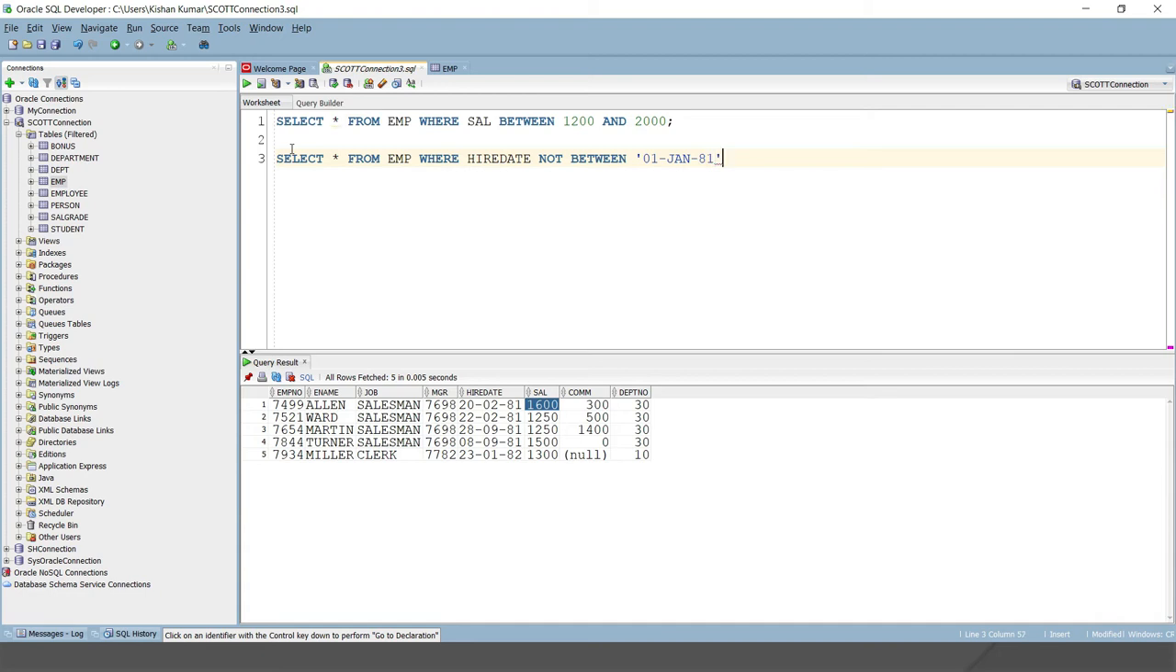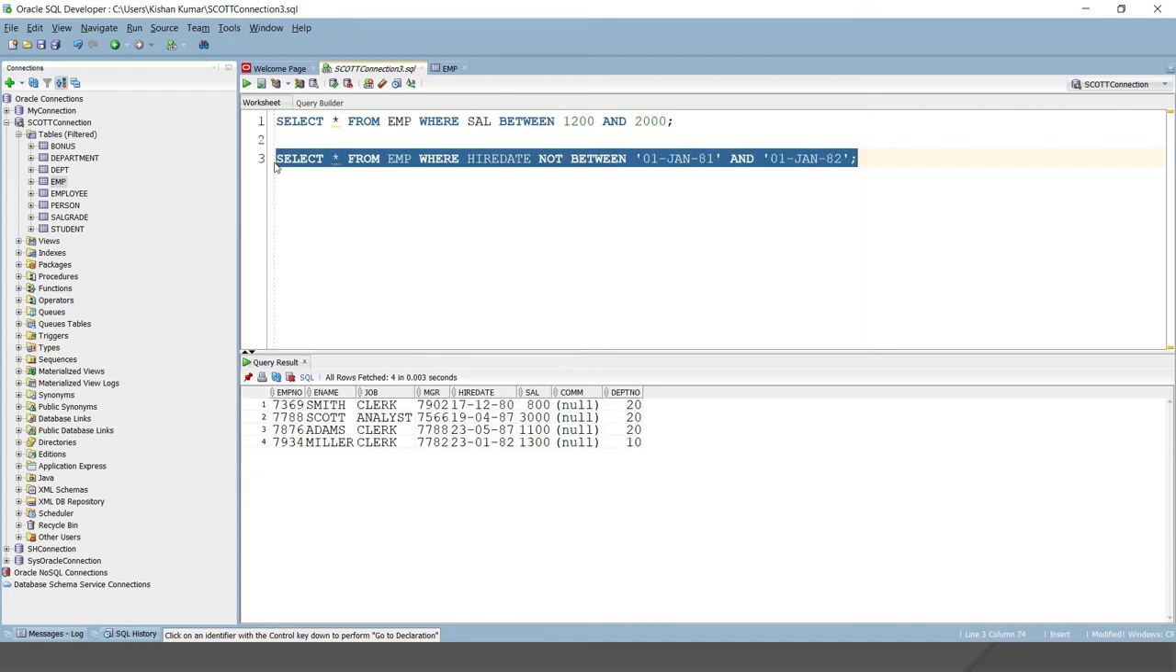Here we don't want those employees who have joined between 1st January 81 and, sorry, 1st January 82. The rest of the employees we want. So what this query says is we want the list of all employees who did not join within this range. So here we are using the not between operator. It's a special operator, and here is the list. If you look at the joining date, the hire date, none of them falls within this range.